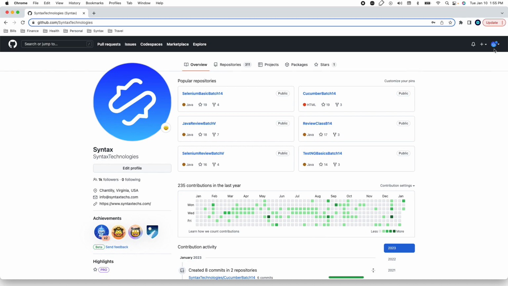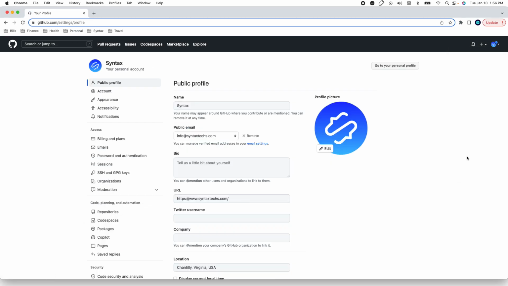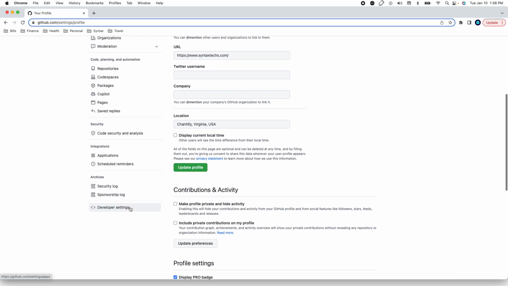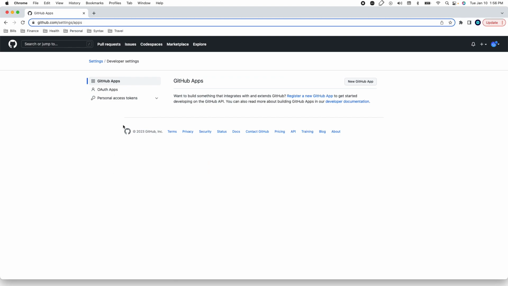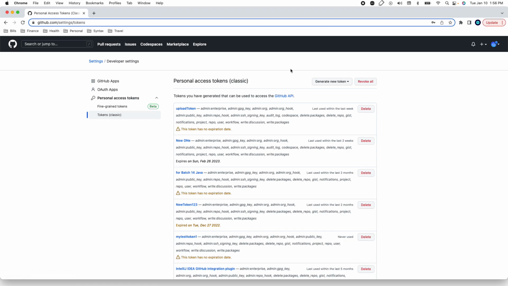In order for me to do it, go ahead and click on your profile, go ahead and navigate to settings. Once you're in your settings, go ahead and scroll down. You will see the option developer settings. Click on it. Once we are in developer settings, go ahead and click on personal access tokens. Click on tokens classic. From here, make sure you click on the option generate new token.